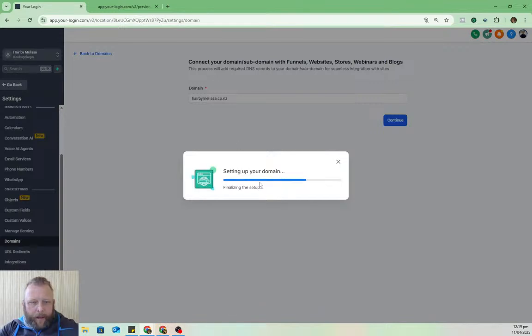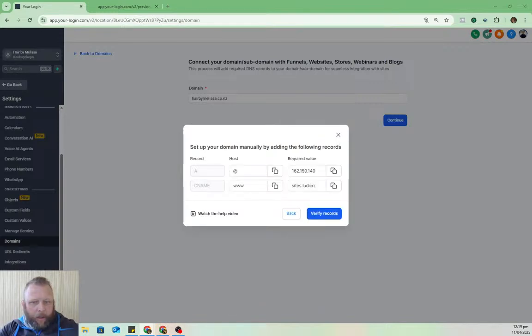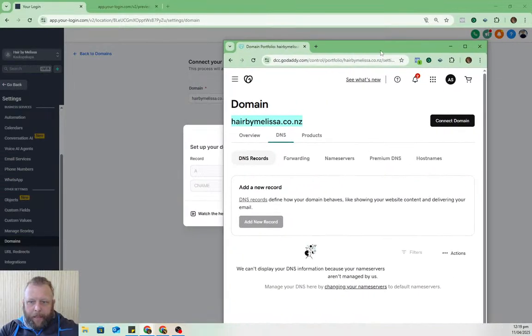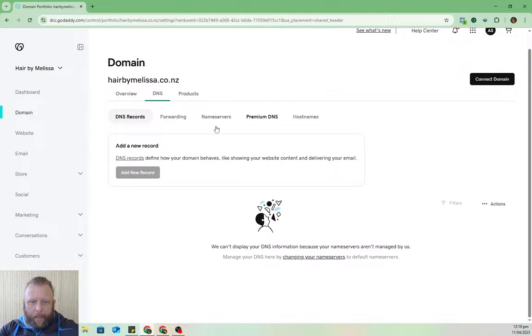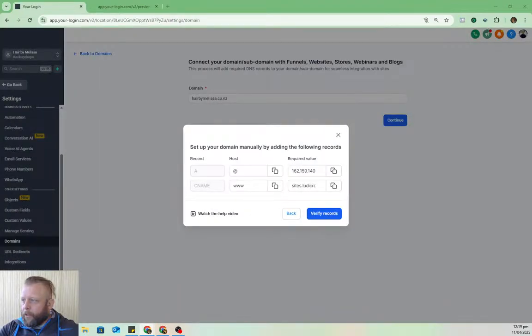So it's going to do its thing, and then it's actually going to connect to GoDaddy. So, in fact, did I say verify the records? I'm going to add these in manually. So if I come back to domains, I'm going to go add some records. Let me just bring this to the side.